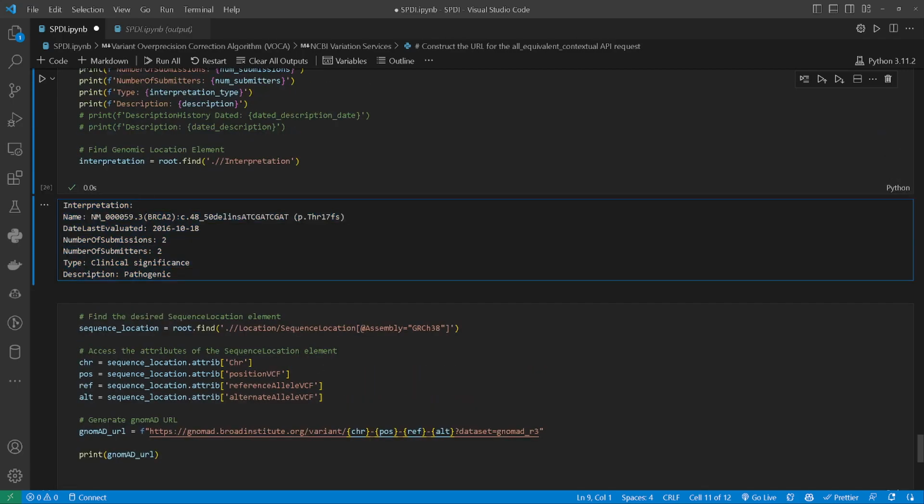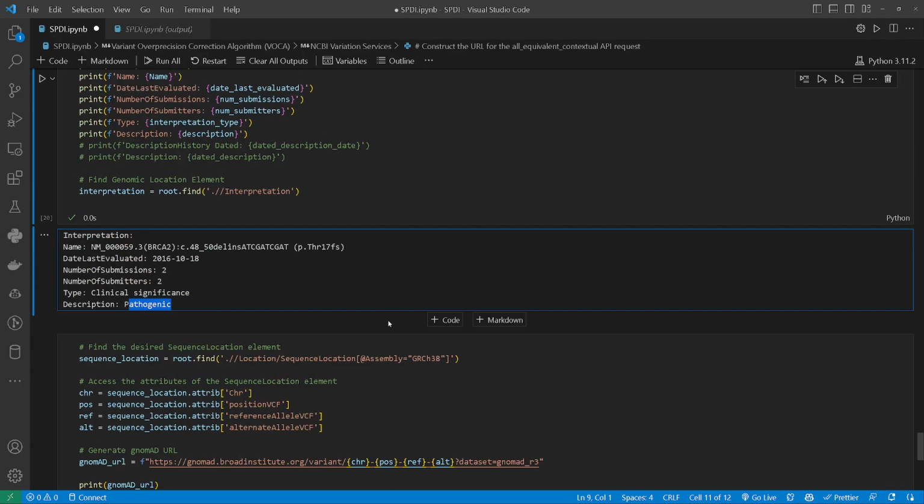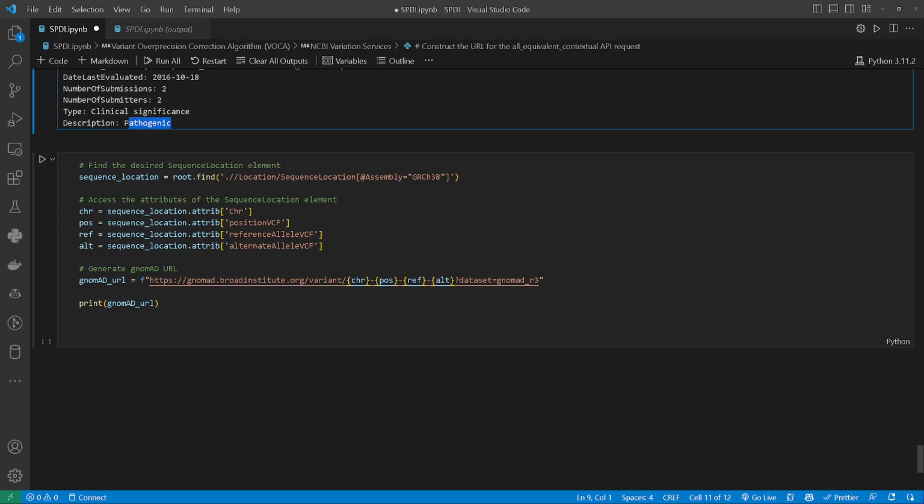So here we have the name, protein change. This is HGVS format for the indel. When it was last evaluated, submissions, clinical significance is pathogenic. Yeah, I think that's where I last left off when I was working on this.